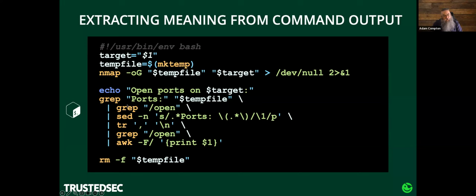Again, are you likely ever to do this particular function anywhere? No, but it illustrates the kind of things you can do as well. And at the end, we're just going to remove the temp file because we don't need it anymore.